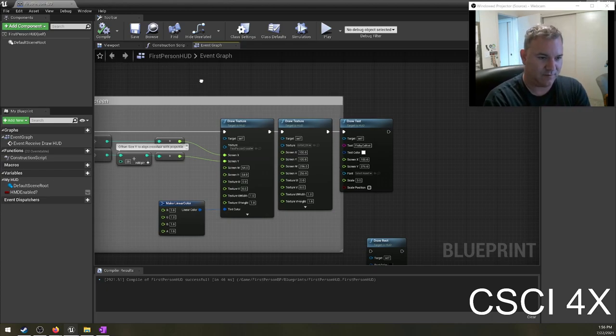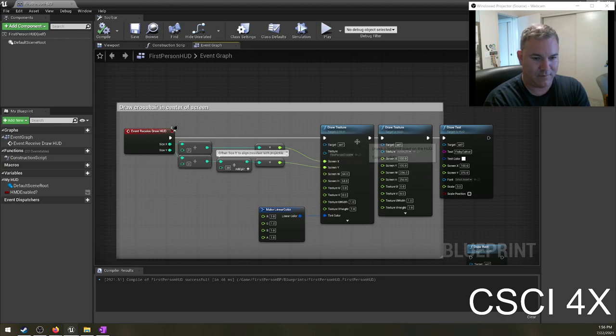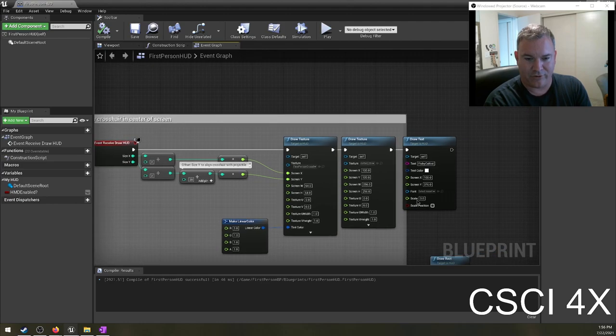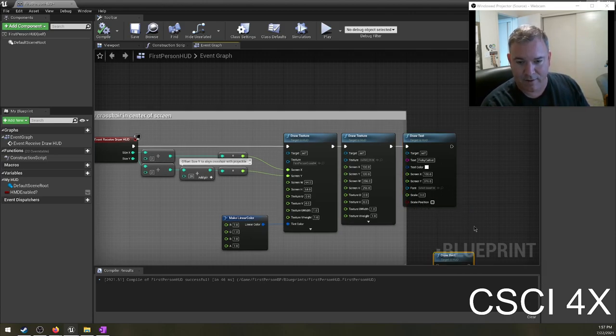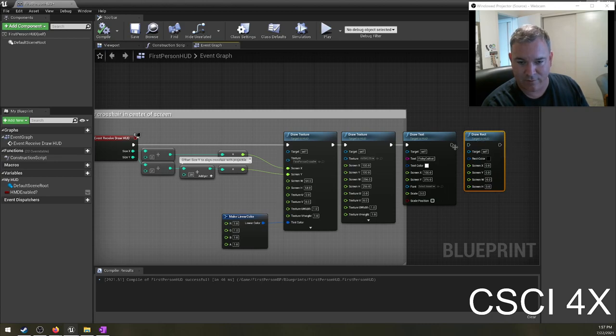Does this make sense? Every frame, the HUD ticks. It's going to draw the crosshair in the center of the screen. It's going to draw the cultist image in the top left. And then it's going to draw the name below it. Okay. So the last thing we need to do is do the health. So I'm going to start off, as I always do, just with a little, you know, fake health bar.